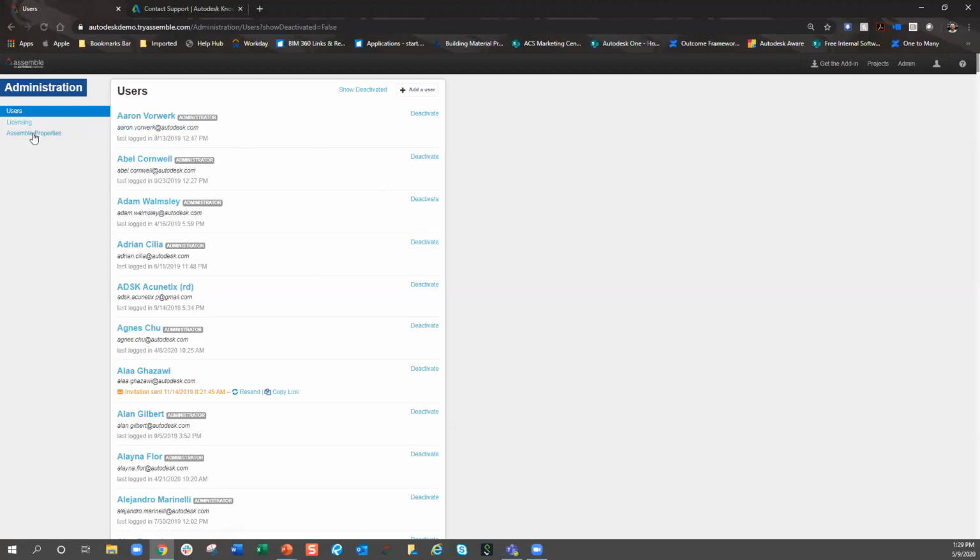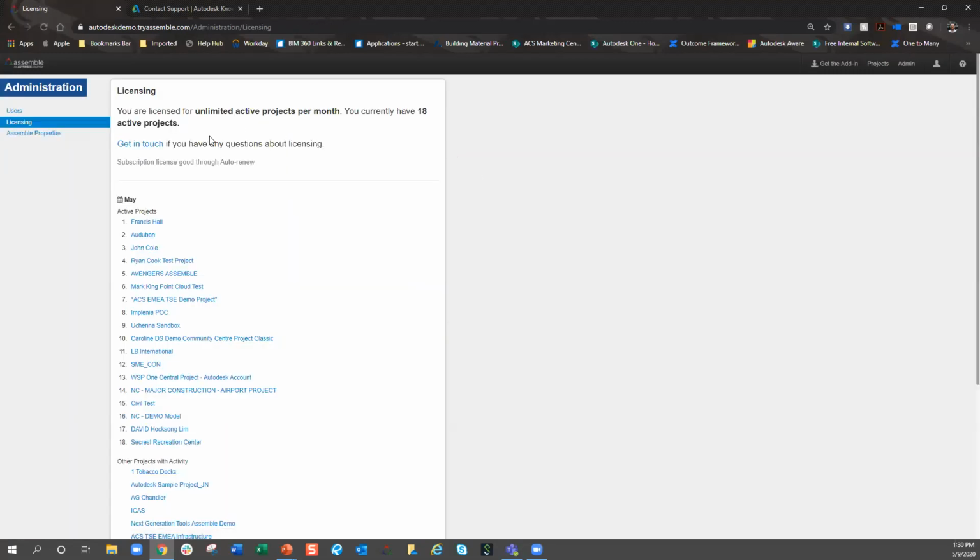The next thing here in administration is licensing. If you click licensing, it will show the licensing model that your particular account is currently under. Since this is an internal demo account, we have unlimited active projects per month, and we have 18 active projects this particular month. If you have any questions about your particular licensing, you can select this link and it will get you in touch with the internal resources here at Autodesk to get you the information you need.